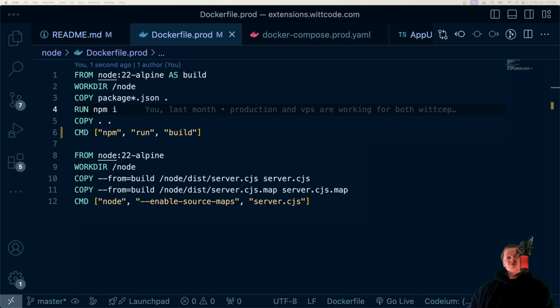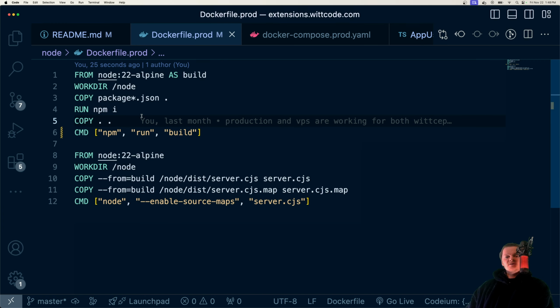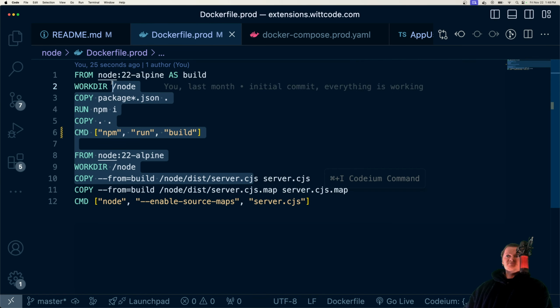Multi-stage Docker builds reduce image size and improve security by separating the build and runtime environments. And they are also a great way to demonstrate the difference between the Docker RUN and CMD instructions. So take this multi-stage build as an example.